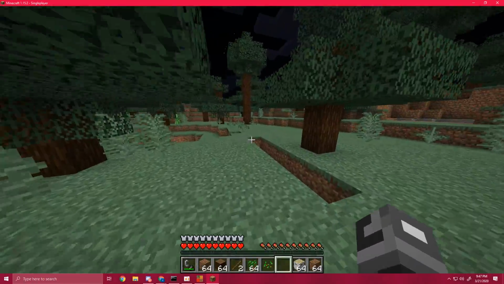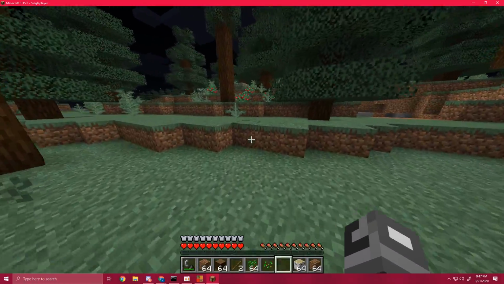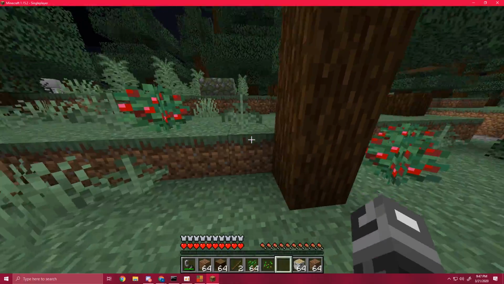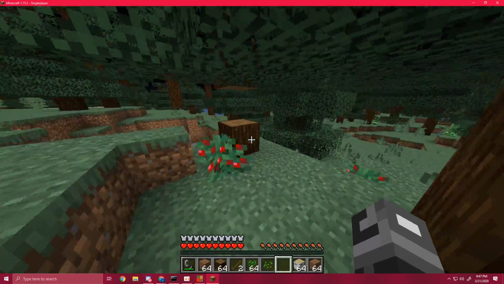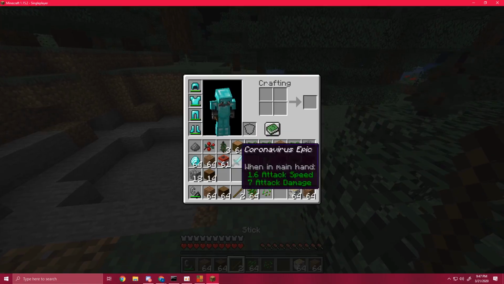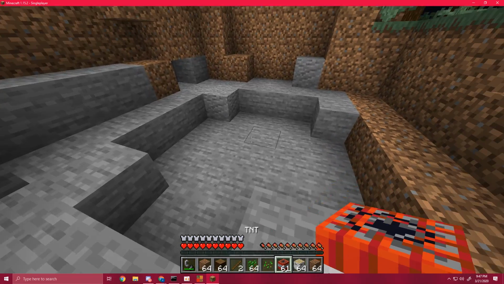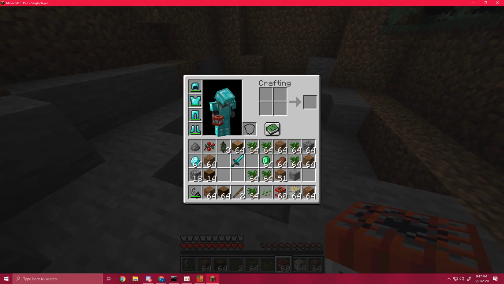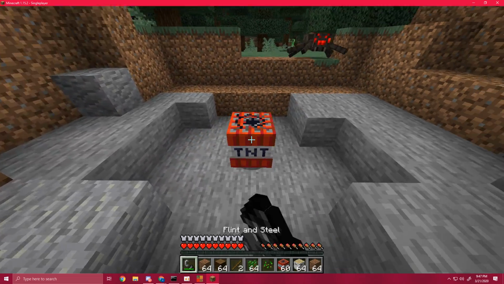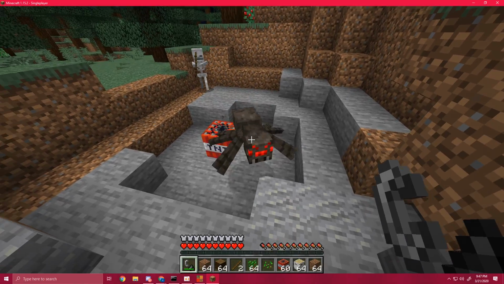Today I will be teaching you how to retrieve your items after you died. Let's say you didn't save the coordinates of where you died and you want to retrieve your stuff. So this is the tutorial for you. I'm just going to die first, and the way you do it is you use this program that I will now show you.